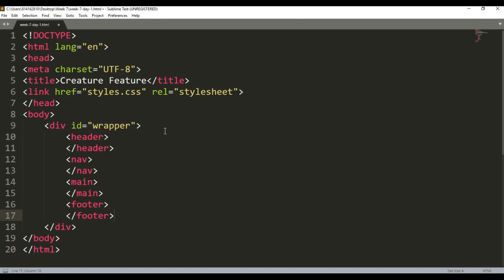Not an aside this time. Aside is very common, but it's not required. None of these are absolutely required, all right? But if you have navigation, you should always wrap your navigation in the nav. If you've got a header, you should always wrap it in header. If you've got stuff at the bottom of the document, you should wrap it in a footer. It's just good semantic markup that way.